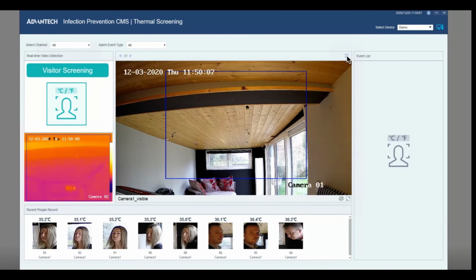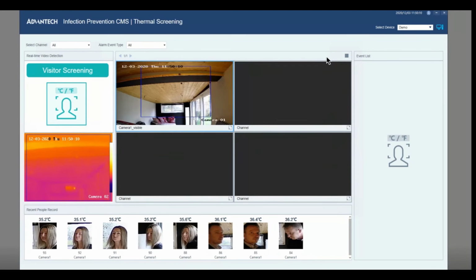So we only have 1 camera set up in this demo, but you can see here you can monitor 4 cameras at once, and obviously the snapshots of faces from all those 4 cameras would turn up down here at the bottom, and anyone who is over temperature, again from all four, would be here on the right, and you'll be able to see what camera caught them as well.